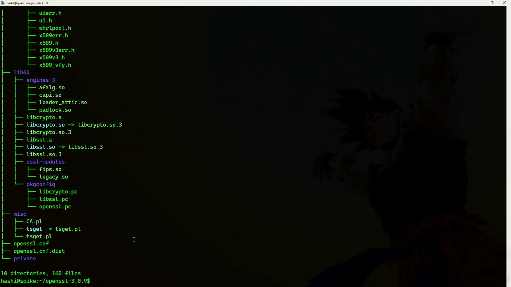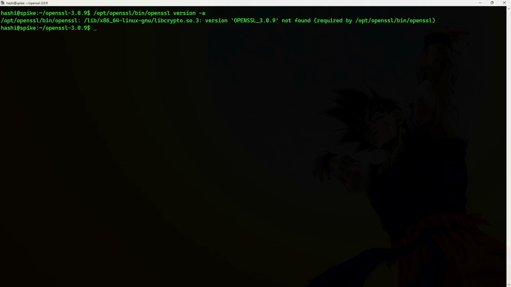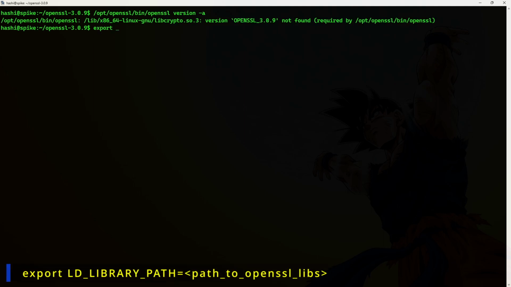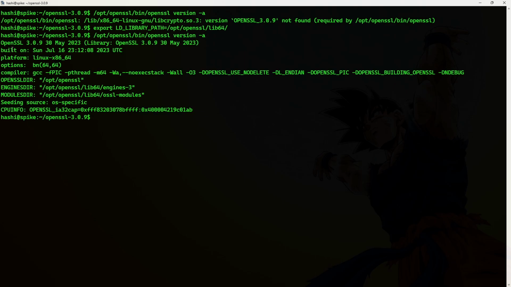Perfect. I will now test the newly installed version of OpenSSL. So /opt/openssl/bin/openssl version -a. Okay, we are getting an error. I can fix that by running the command export LD_LIBRARY_PATH and pointing it to the lib64 directory inside /opt/openssl. Let's do it again. And we have the right output.